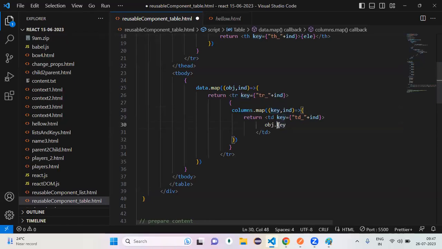If it is a dynamic value, do you want me to go with dot notation or square bracket notation? Always go with square bracket notation. If it is dot notation, it is looking for a literal key called KEY in my object, where name and location are there. The key is dynamic, so then you go with square bracket notation. Now what should be inside? An expression. That's it. The requirement is done.